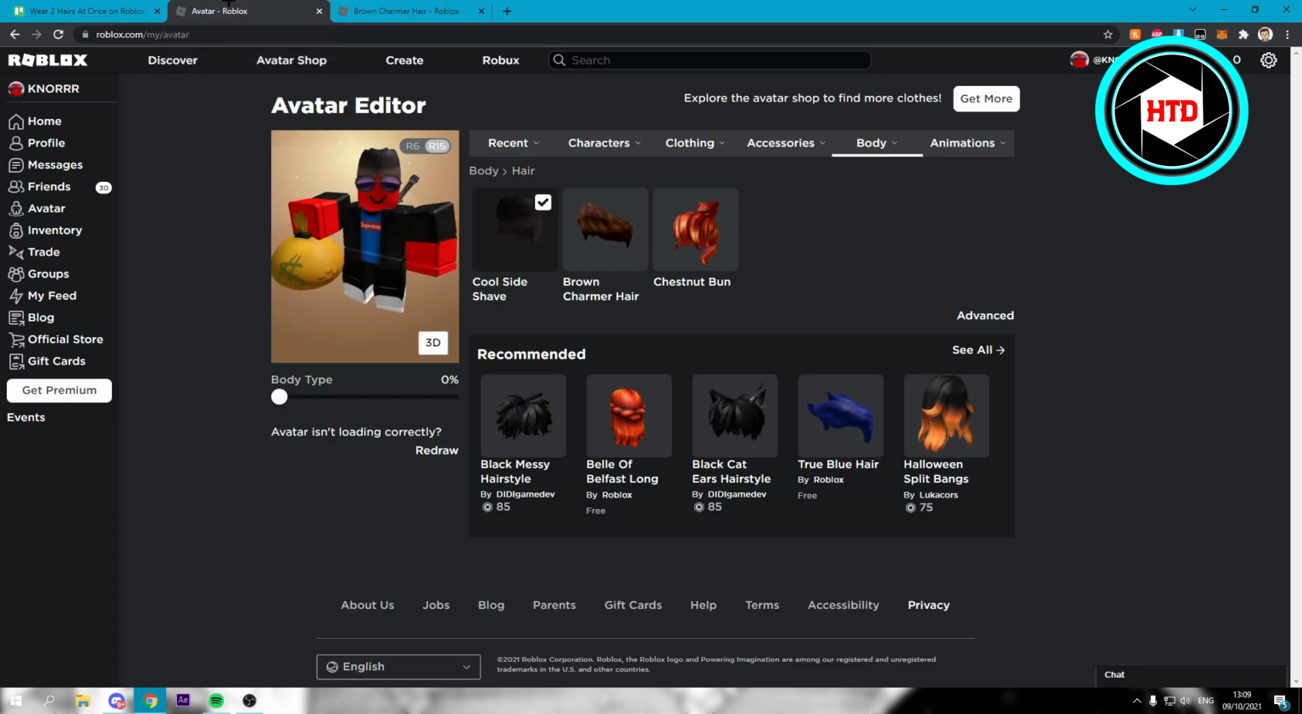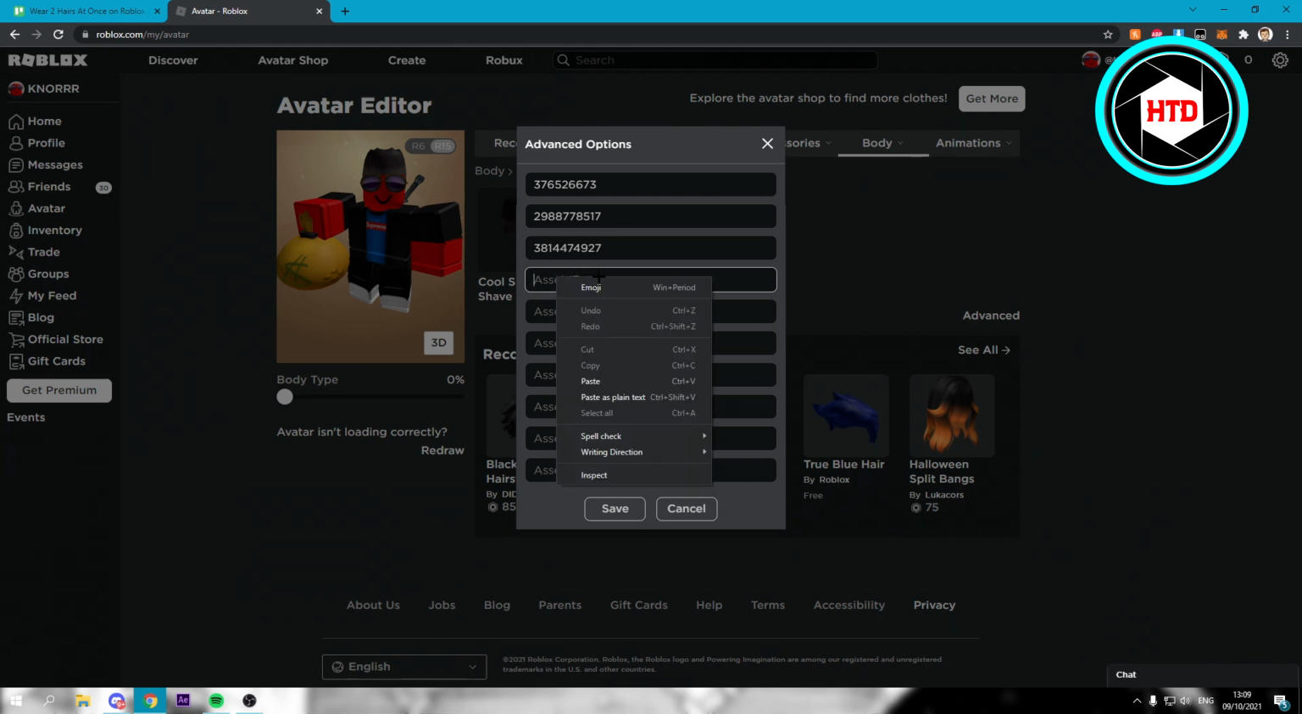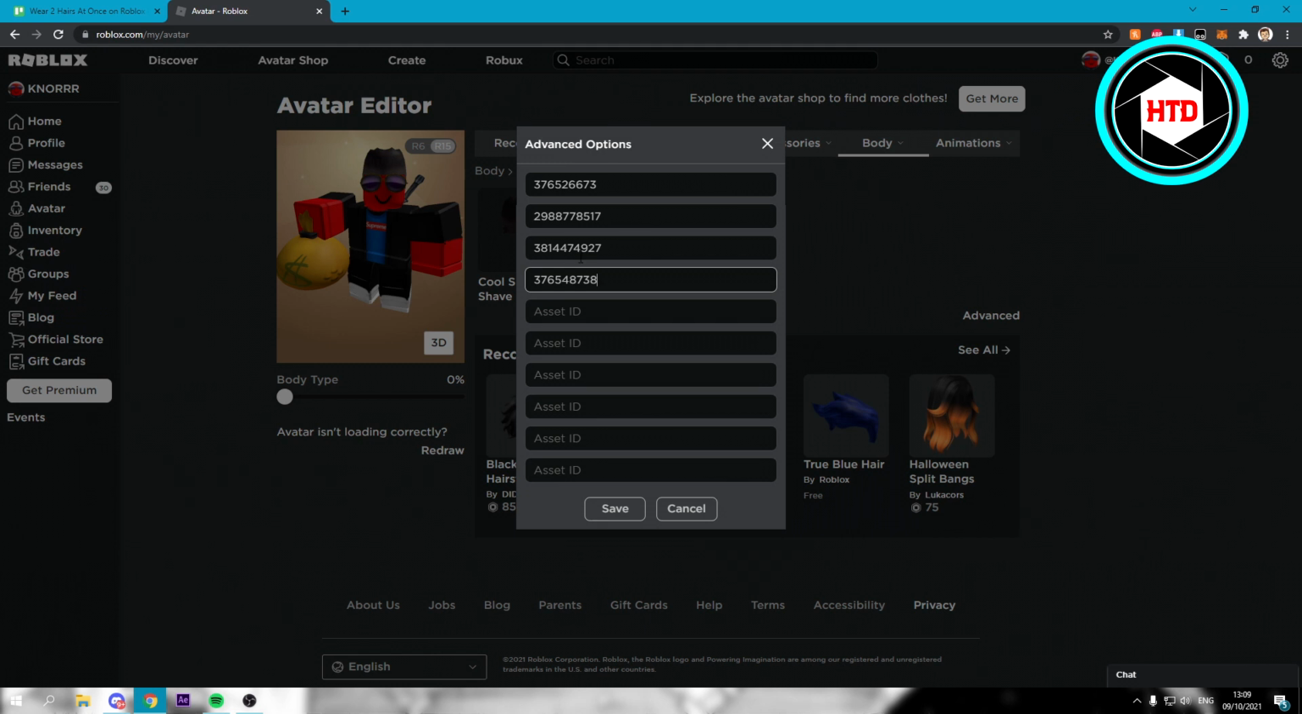and then go back. You can close this tab out, by the way, and then go to advanced. Now if you click on advanced, you can here add another asset ID, and the ID is, as you can see, all these numbers, and we've just copied that number. So we're going to go to this asset ID and paste in that number we've just copied.